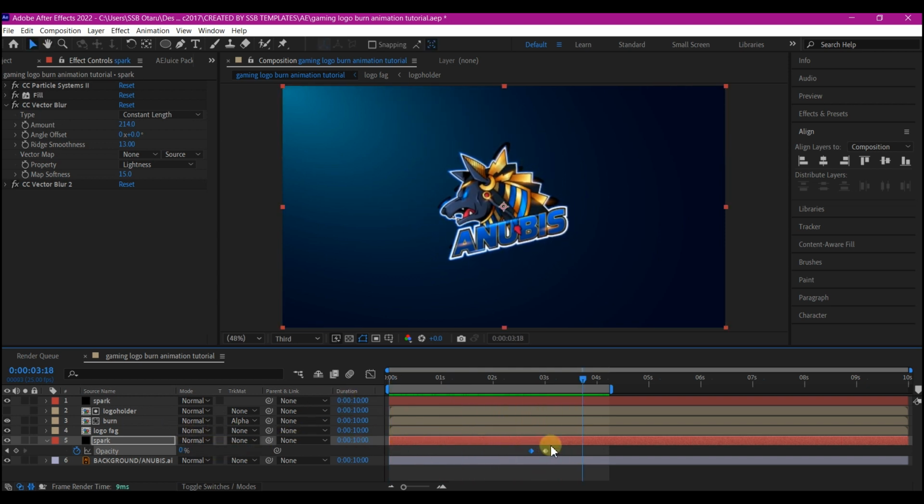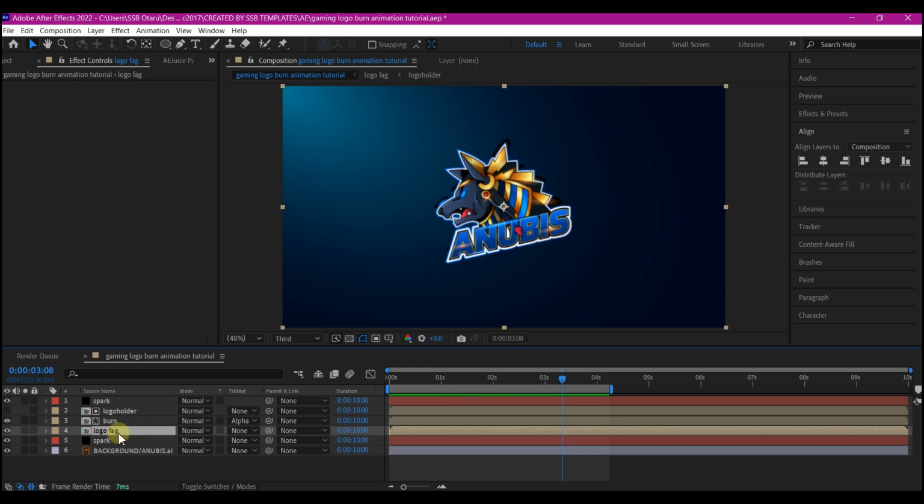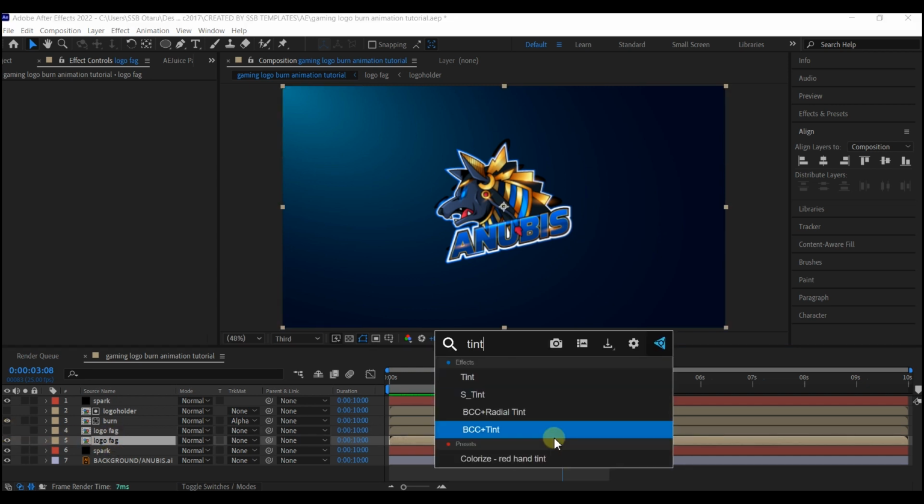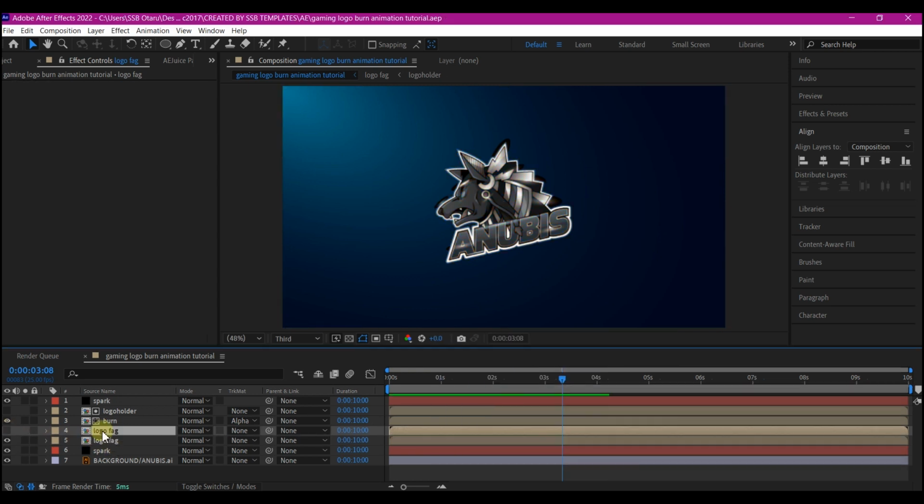So I'm gonna adjust the opacity when the smoke starts fading. I'm just gonna move this last first keyframe inward. Duplicate the logo layer again. Then I'm gonna hide the duplicated copy, select the bottom one and add a tint effect. Unhide the top one and add a linear wipe effect.